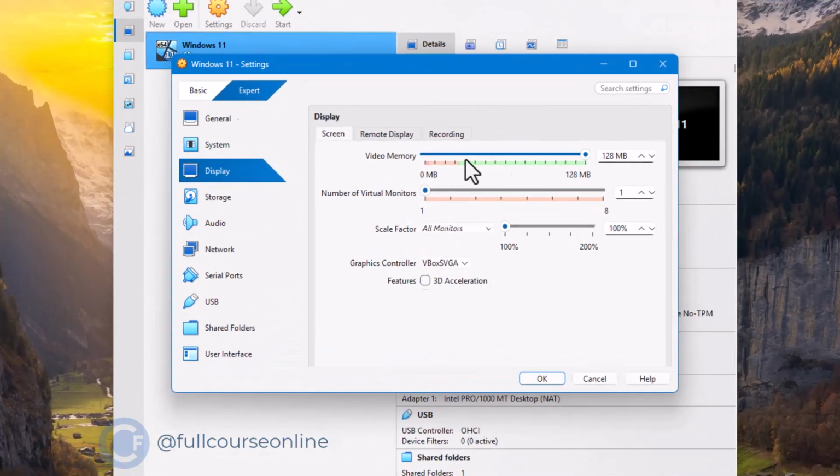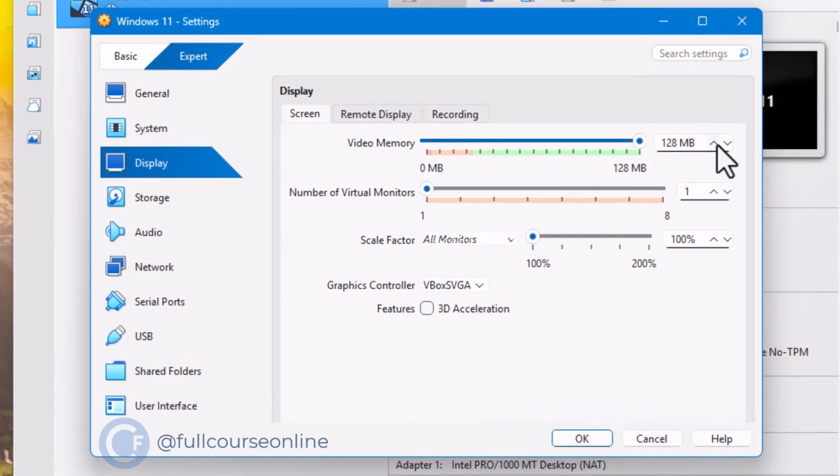Next, look for video memory. Move the slider and set it to the maximum value, which is 128 megabytes. Now, locate the option Enable 3D Acceleration. If it is checked, uncheck it. Disabling 3D acceleration fixes most black screen issues, especially on low-end systems or Windows 11 hosts.